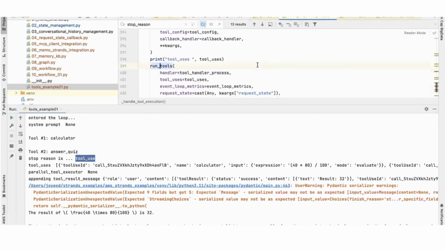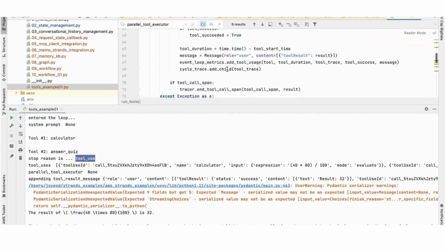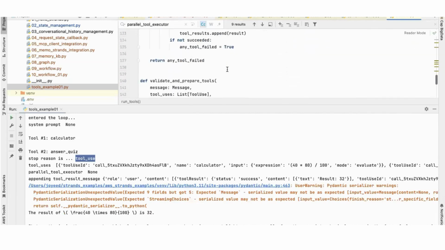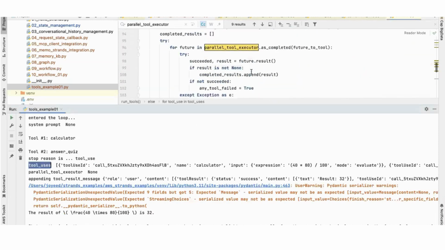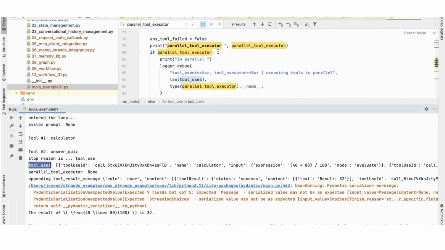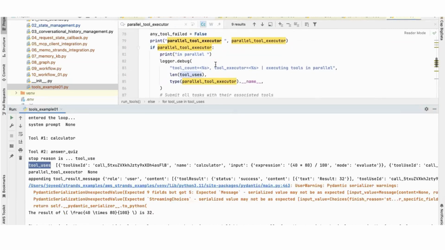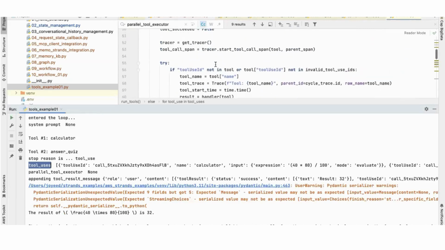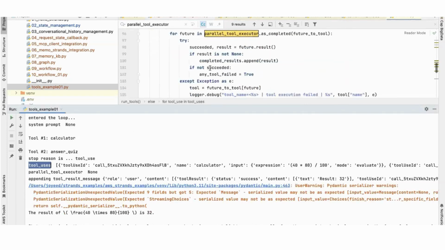We have seen this in the run tool. Let me go back to the run tool, right? This is what it is doing for tool use if it is not parallel, right? So if you see tool users, this is what I have printed, right? The tool users. I think I printed it somewhere, but if you see it, it's a list, right? It's a list.